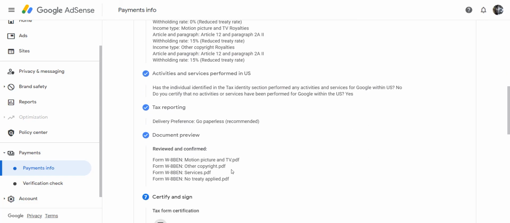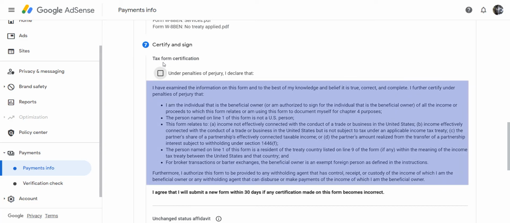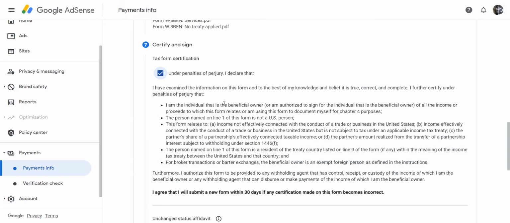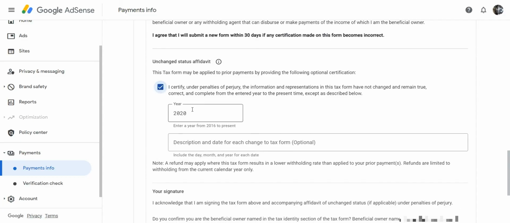This is the last section. Certify and sign. These are all the declarations we will be certifying and signing. Read all the declarations and click on the checkbox. This is the affidavit that we need to certify. By clicking the checkbox, we will certify that all the information in this form is correct and has not changed from the year we have entered till the present.